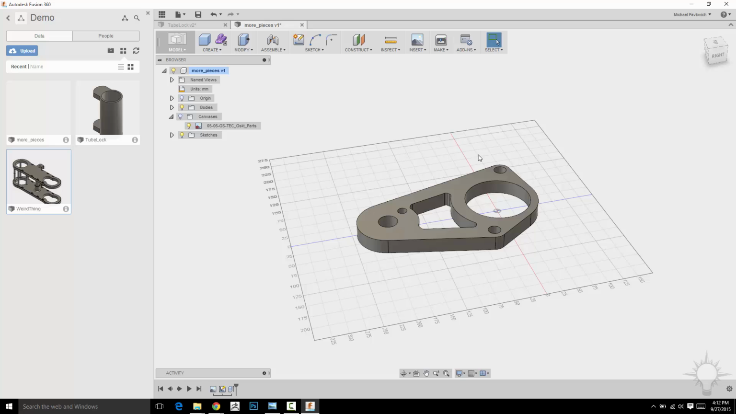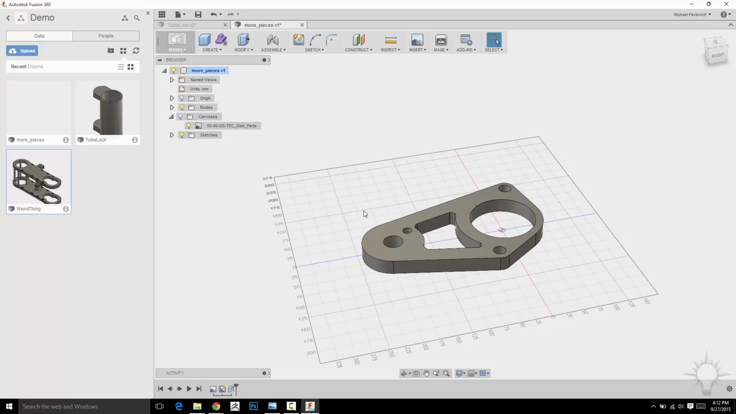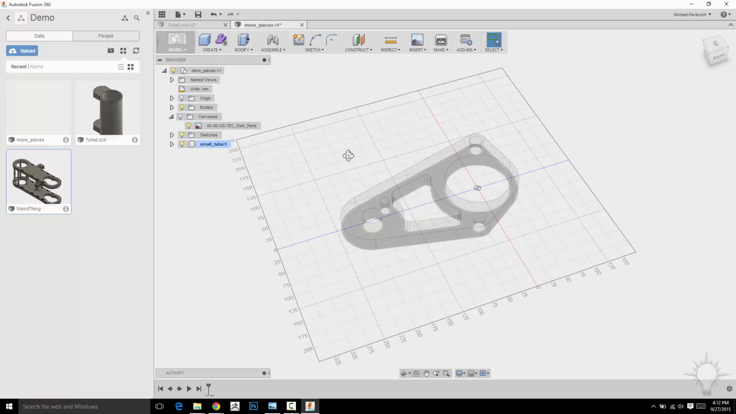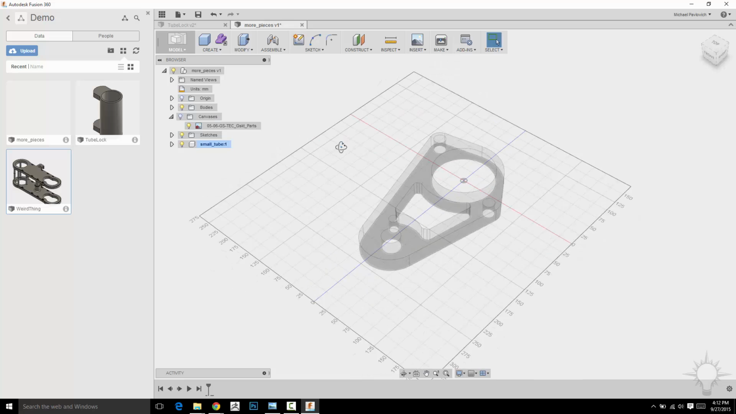And let's say we want to go ahead and within this file create some more components that are kind of based off this one. So what I'm going to do is right click this and do new component. And now what I can do is call this one, I'll call it small tube here. And because I have a new component here, but it's not activated, if I activate this one, you're going to see this one turns into kind of a wireframe outline.